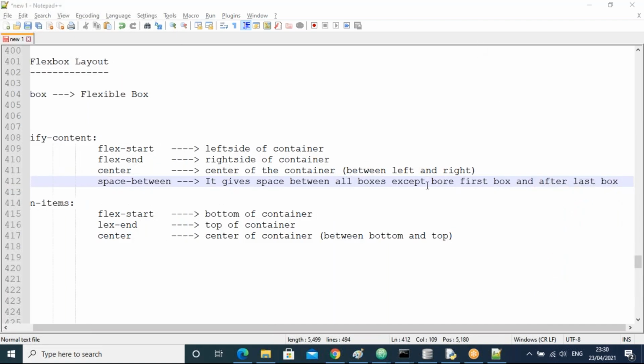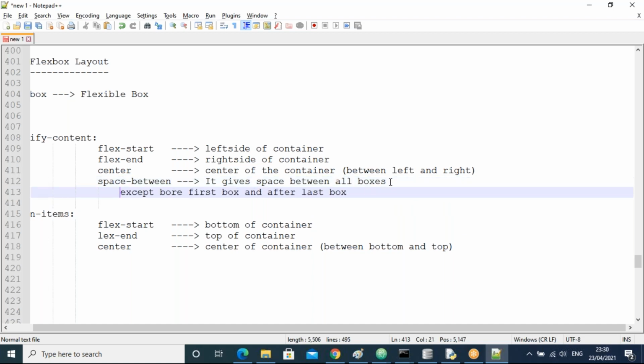After the last box. Now all of you, is it clear, everybody? Is it clear now, everyone? Before the first box and after the last box, there is no space, guys. Before the first box and after the last box, the remaining spaces are all in between.